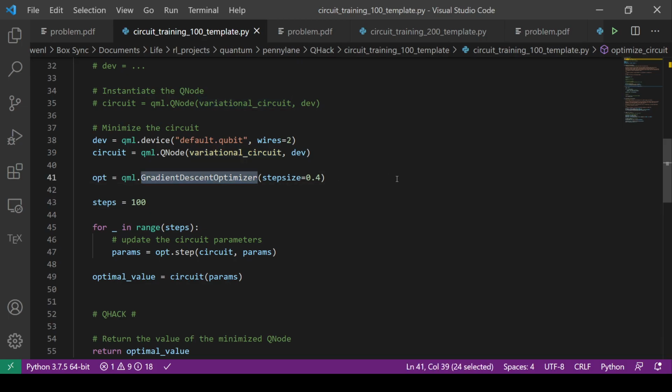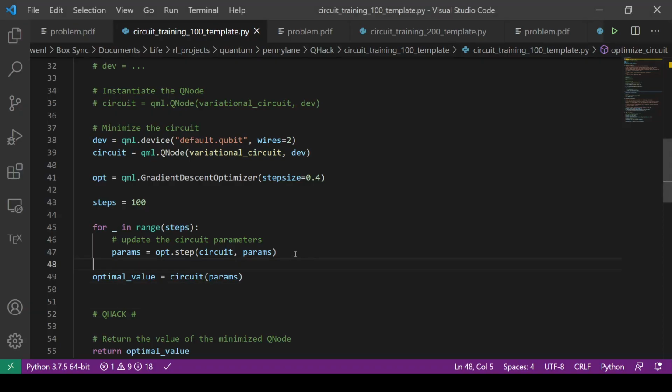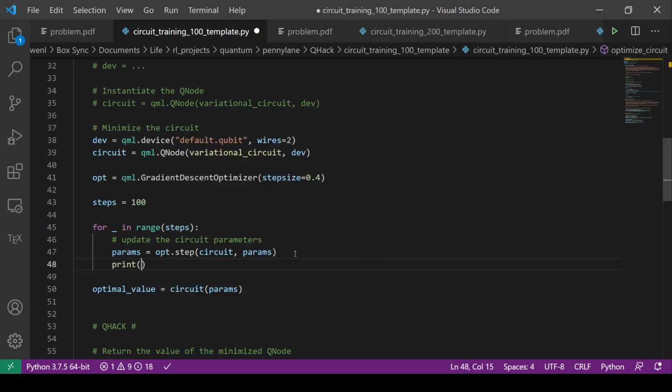So this is just stochastic gradient descent, but with the parameter shift rule built into PennyLane. And then step with the circuit and the params and continually update it. And then at the output, we will get this optimal value. Actually, what I'm going to do real quick is run the circuit params. We'll be able to see this minimizing.